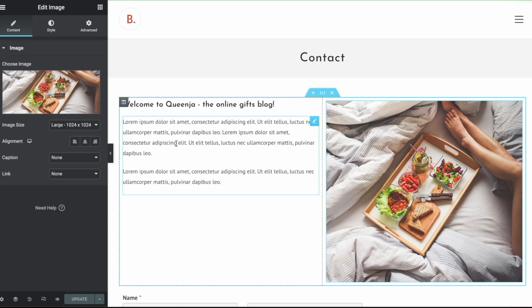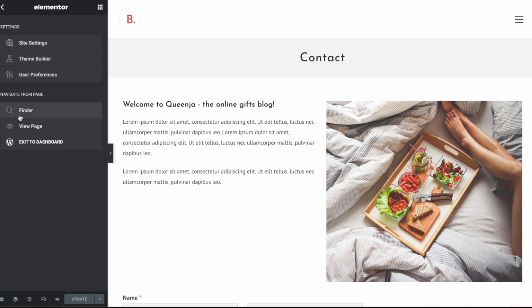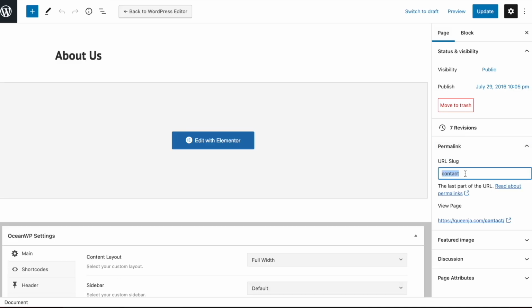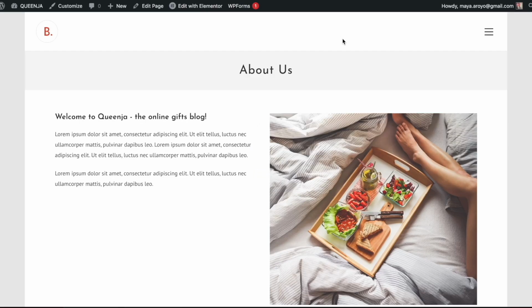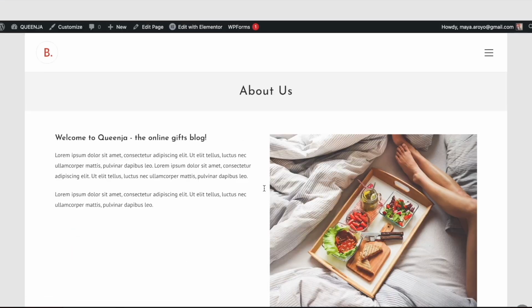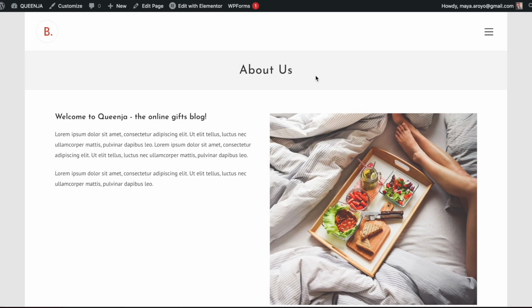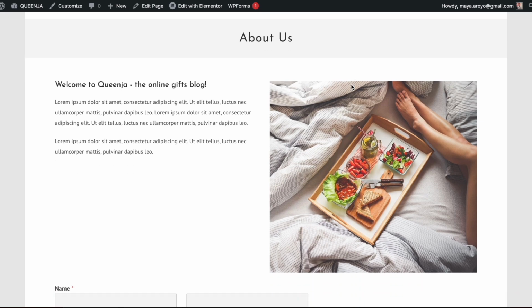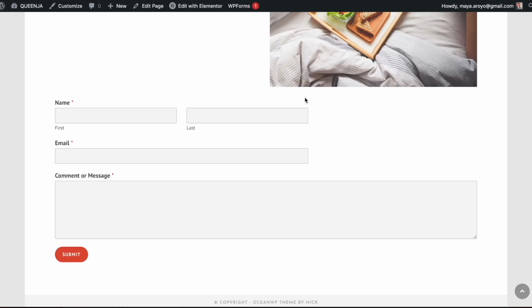Let's just update it. And as you can see, the name is still Contact. So what we're going to do is get back and exit to our dashboard to edit this page, which is now called About Us, and update it. And let's preview it in a new tab, About Us. And if we click here on the menu, it already changed to About Us. So we have an About page, which obviously you need to fill in with content, and you can also add your social links to it.